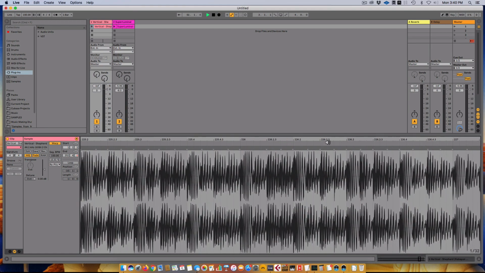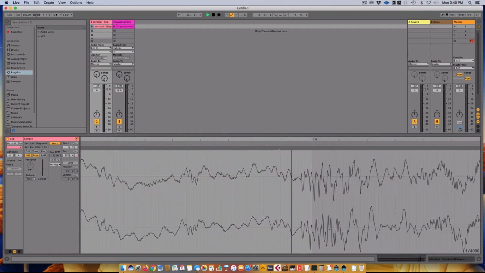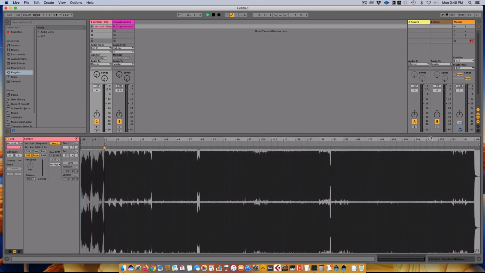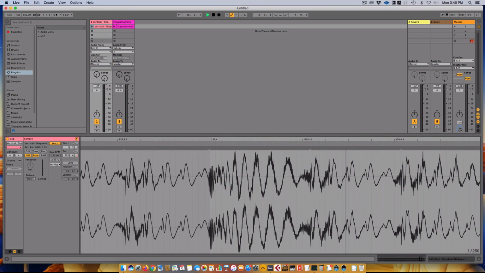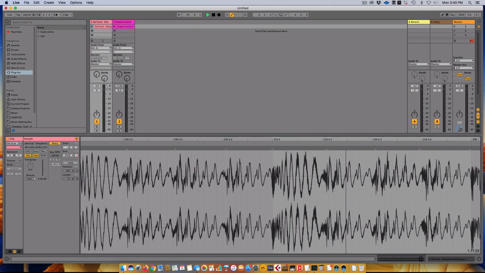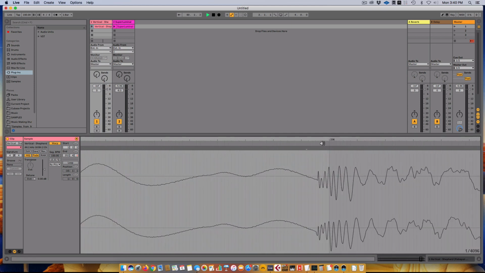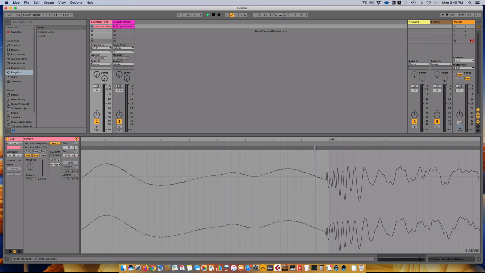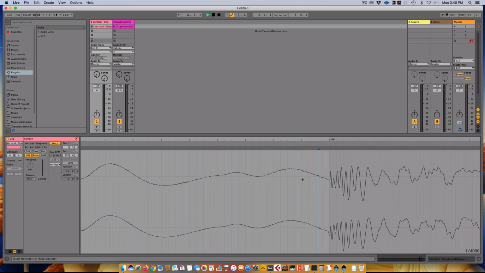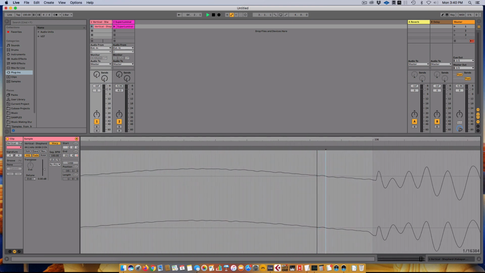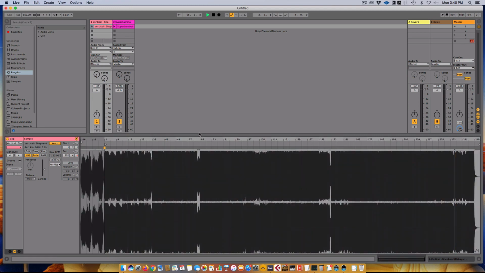go towards the end, and find a clear kick. This looks good enough. Yes, there we go. And without making a point, drag it over. If you need to, zoom in to get it right. And there you go. One point, and that's all.